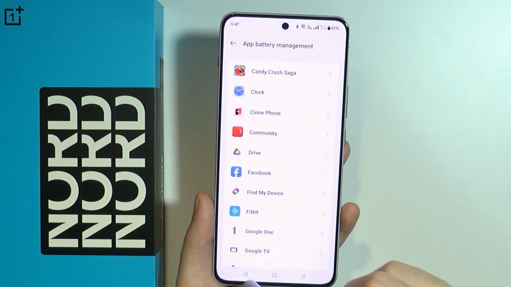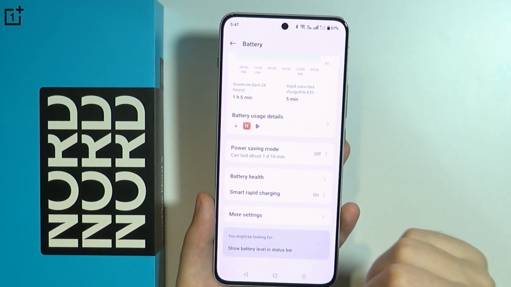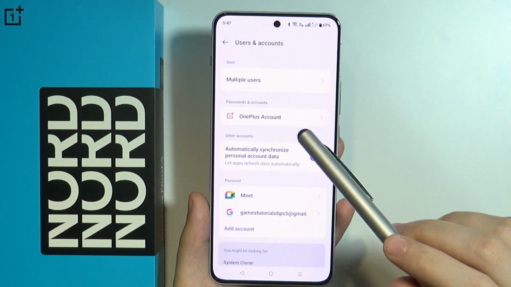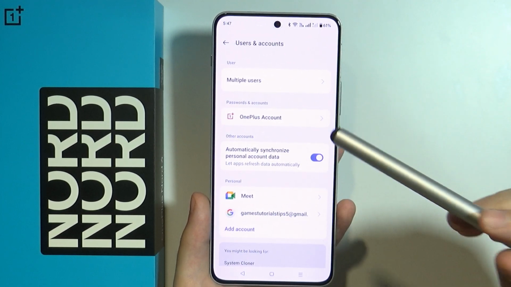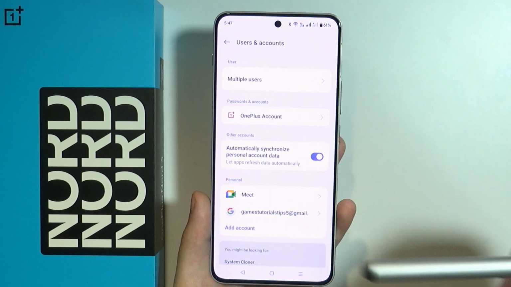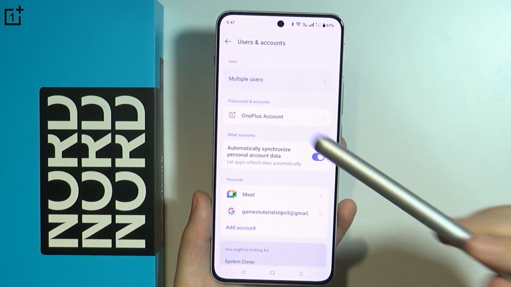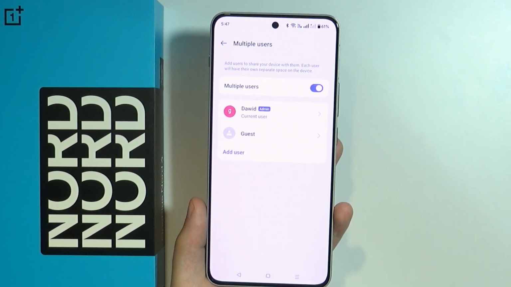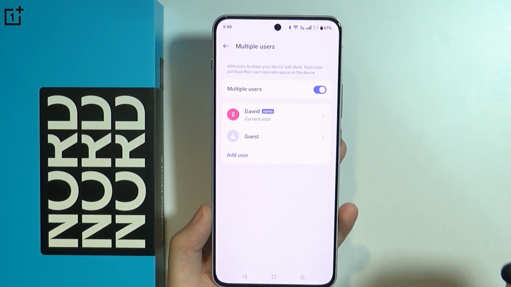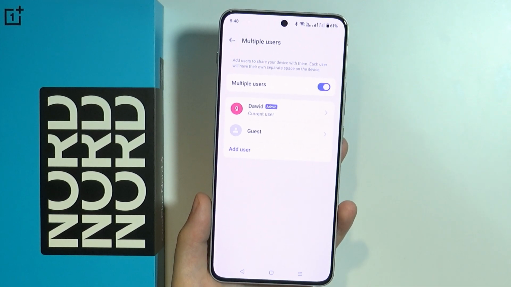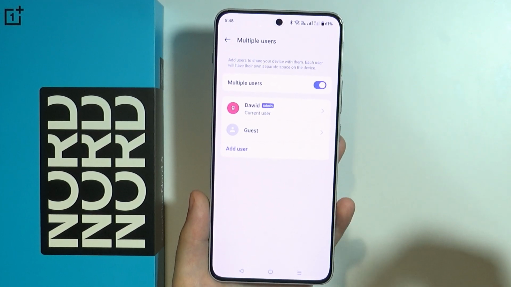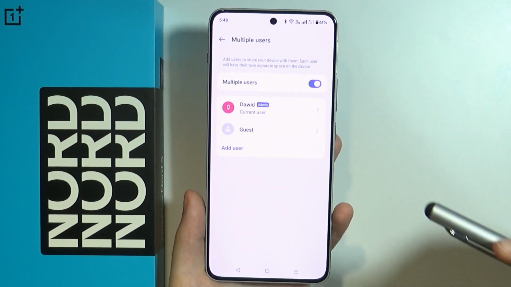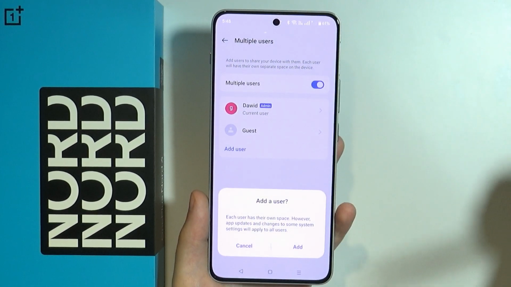Alright, so now that we have the battery settings covered, another thing that I want to show you is in users and accounts, still in settings. And this option seems to be more and more popular as it appears in more devices. But you can create multiple users. That allows you to create different users for the same device. And every user has their own settings, their own passwords, their own apps, and own files. So if you tend to share your device with someone, then you can create your own user.